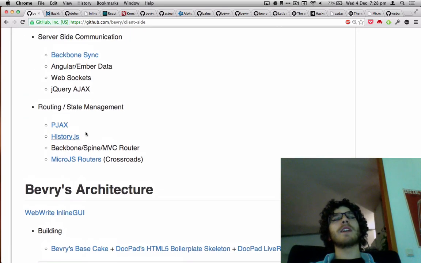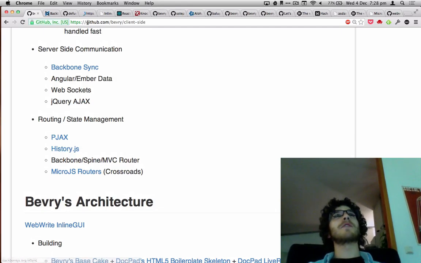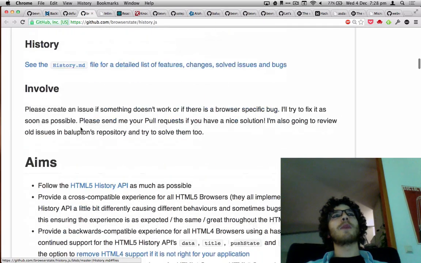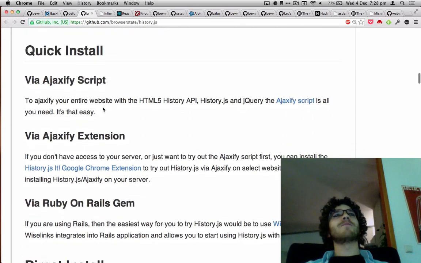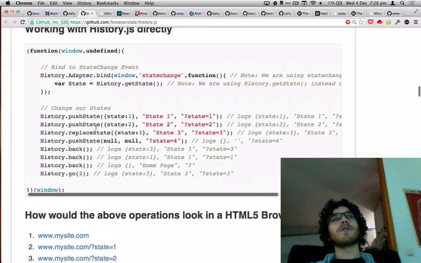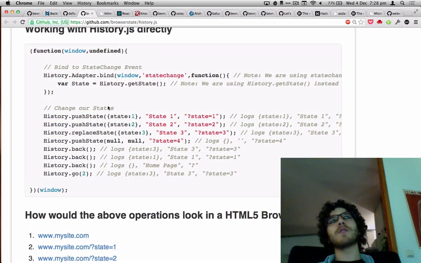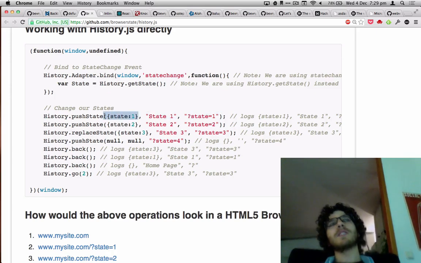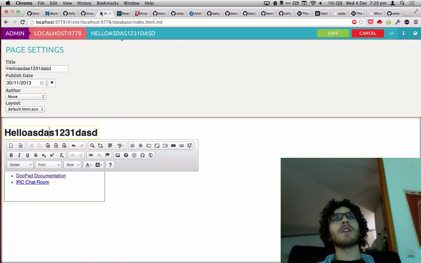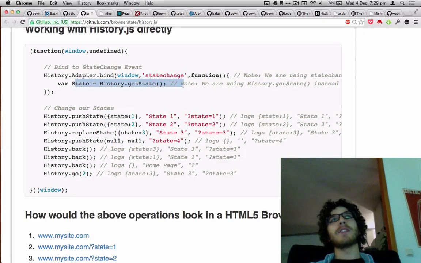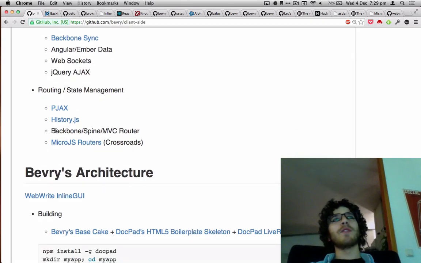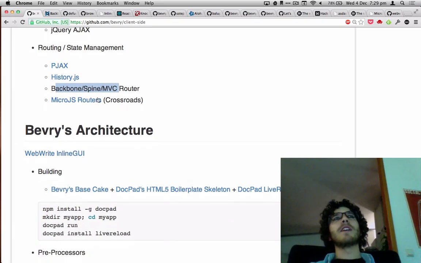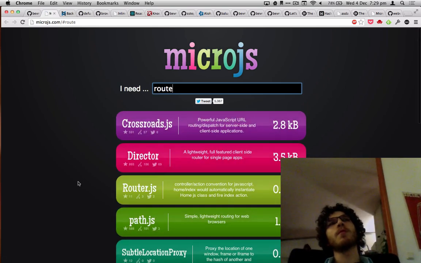If you're not using Rails, then another option is History.js, which also provides an automatic way of going about this, which is this Ajaxify script. Or you can just use the History API, which is a bit similar to the official HTML5 History API, but there are some changes where you actually push the states of your application. So that's the URL, that's the title of the page, and this is any state data associated to it. And you end up listening for different states here. So that's one option. If you're using a framework, then Angular, Ember, Backbone, Spine, they all contain their own routers to do this. Then in the micro.js world, you have a whole bunch of routers as well.